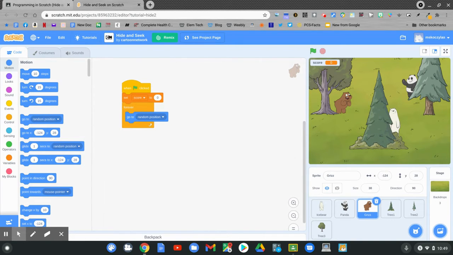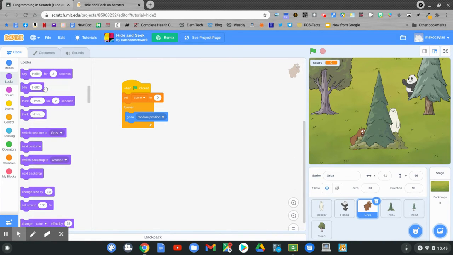Now watch what happens when I hit the flag. Whoa, Grizz is moving all over the screen. Click Stop. Now we want to set up our game of hide and seek. We want Grizz to first hide. Go to the Looks category. Slide down.